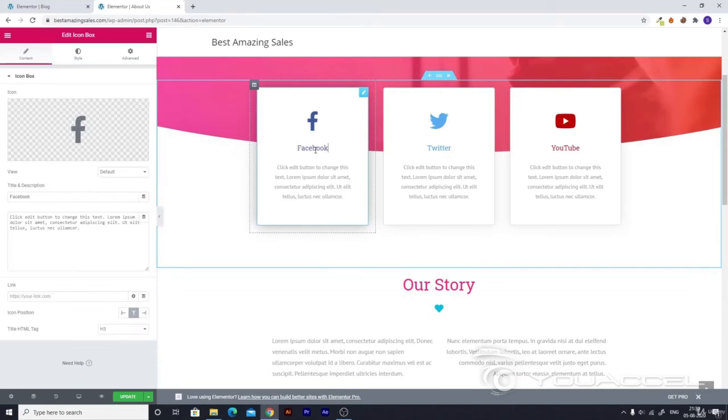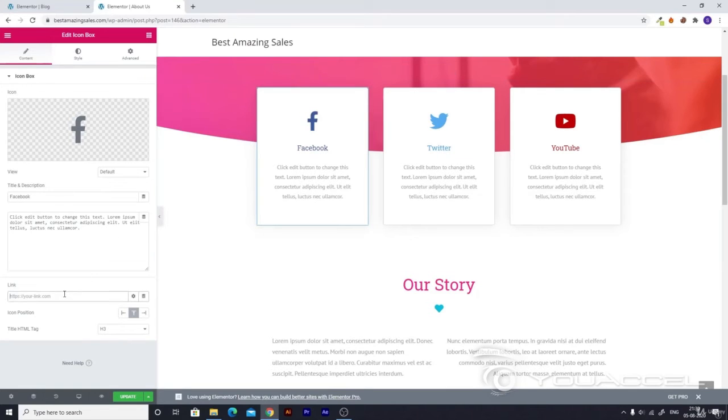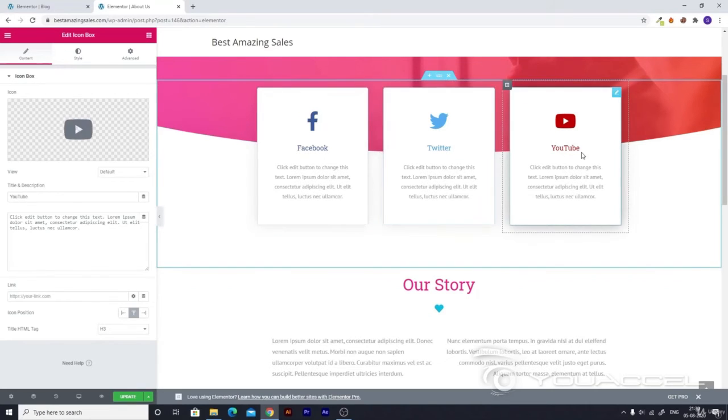Now you can give your Facebook links from here. You can see the link. When someone clicks on this, he would be redirected to your Facebook handle. And keeping your Facebook, Twitter, YouTube pages updated is a very good practice for getting organic traffic. Also, you can get more and more sales through these social media handles. So you can just link your social media handles from here.